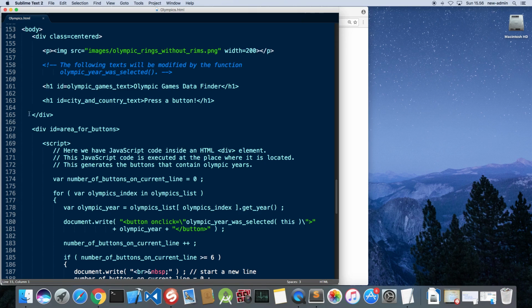So at the beginning of the page there is this class centered, and there is one image inside a paragraph element, and then there are two h1 header elements there, and these have these IDs, Olympic Games text and city and country text. And then I have this div here which has an ID area for buttons, and inside this div I have some JavaScript there.